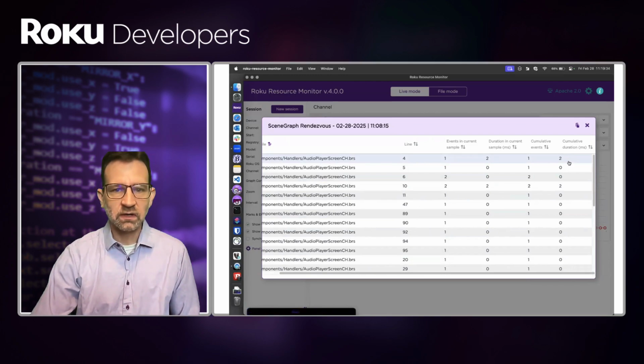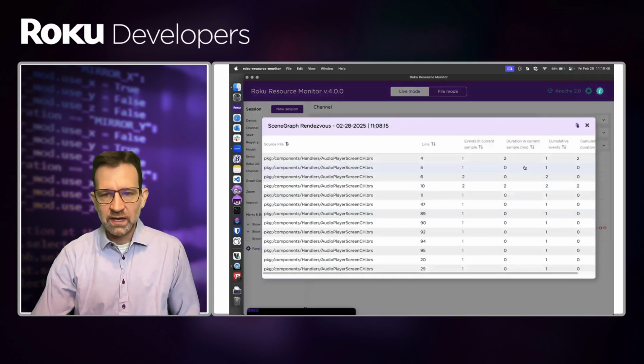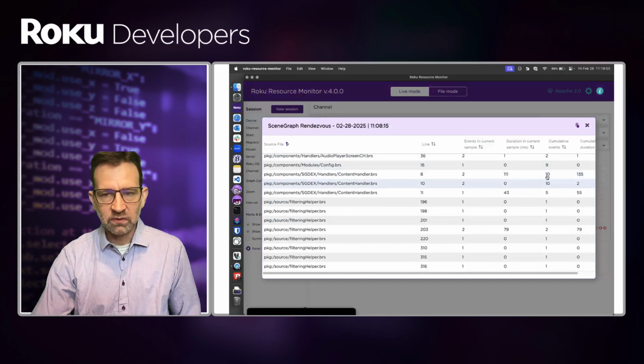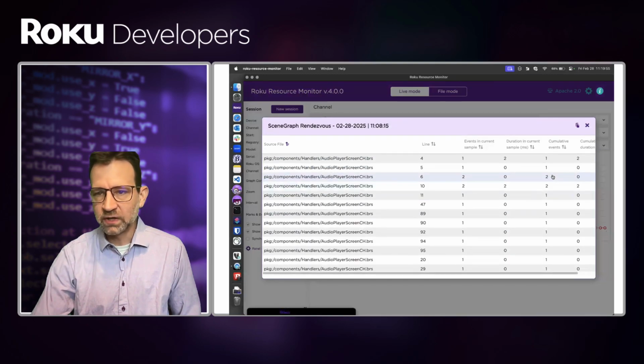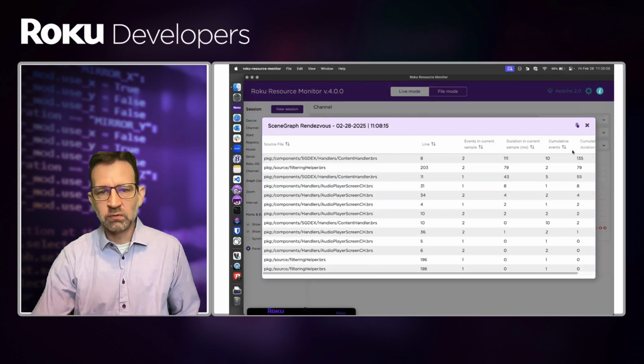So I clicked on this sample at 11:08, which was, let's take a look back here. This was 19 seconds into the session. So 19 seconds into the session, we have all these rendezvous that have happened, up to this point. So I'm going to actually sort by cumulative duration, right? So what this will do, this will bubble up to the top any rendezvous that have happened a lot so far in the session, right?